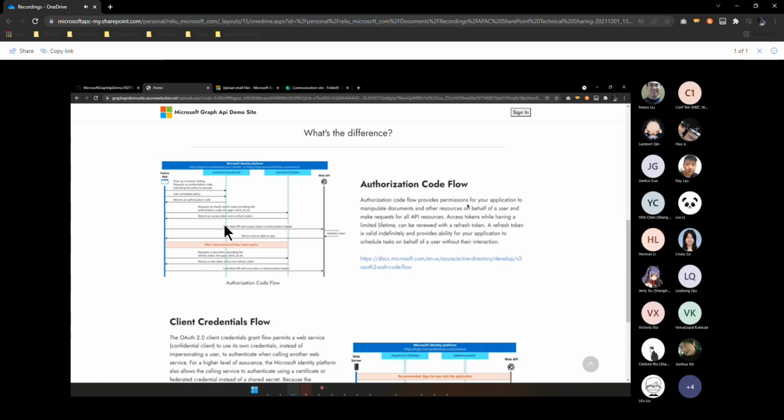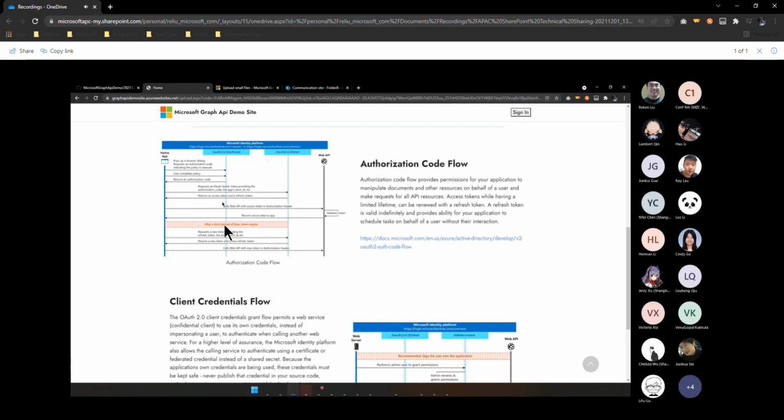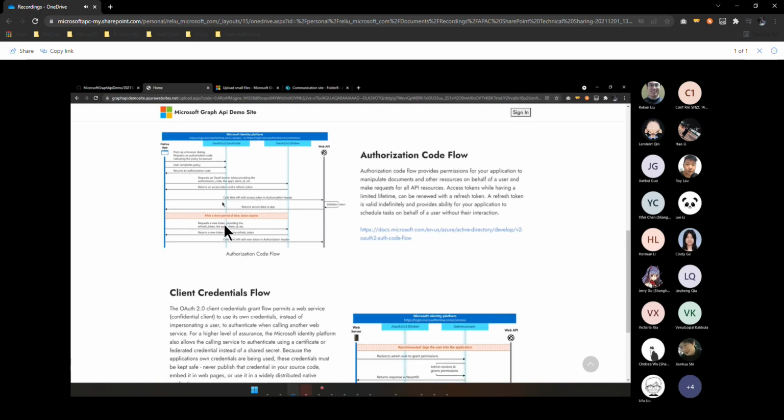When we use an authorization code to get an access token, and then use that access token to call the Graph API, SharePoint will treat that request as a user, on behalf of the user. And the same for the client credential flow. If we use the client credential and get the access token, and call the Graph API, SharePoint will treat it as an app, right?